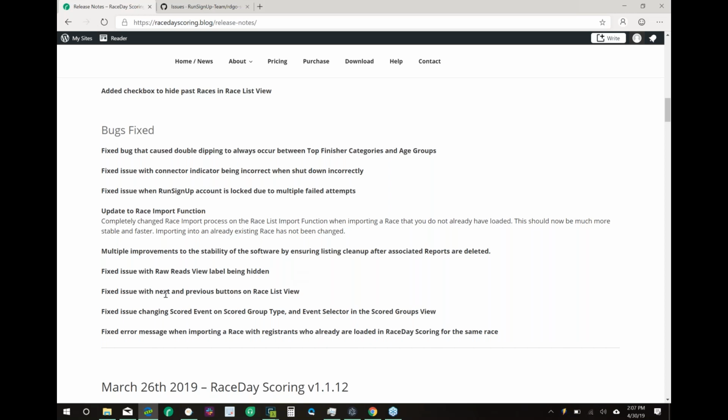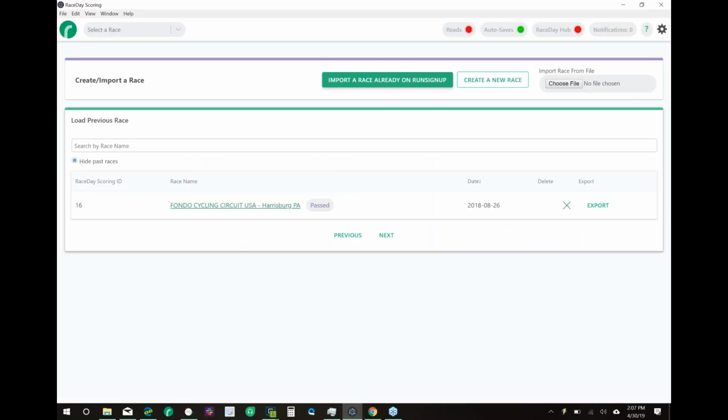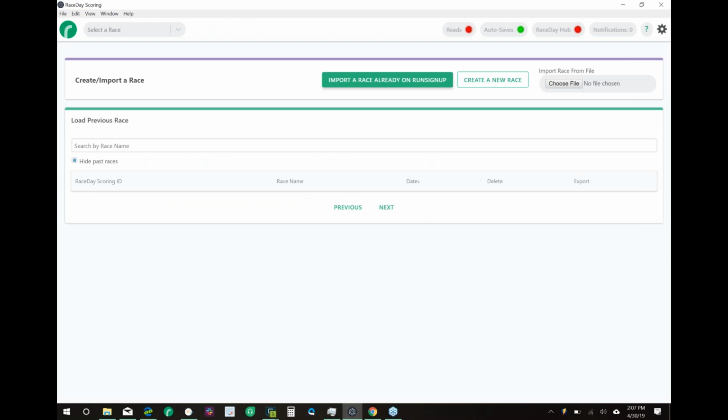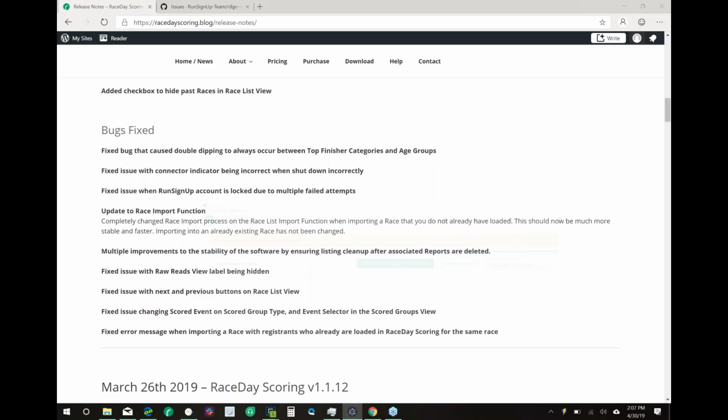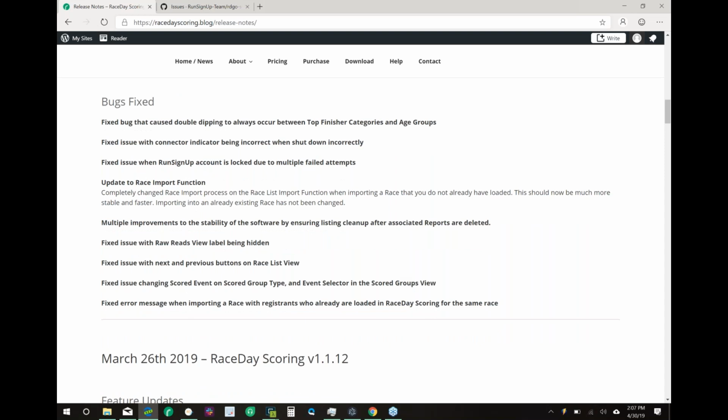Fix an issue with the next and previous buttons on the race list view. In previous versions, if you clicked next or previous, it would basically crash the system if you had nothing available. Fix an issue changing scored event on scored group types and an event selector in the scored groups view. This is just a few small bugs we saw when working on the scored groups.